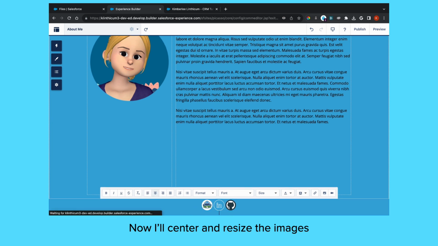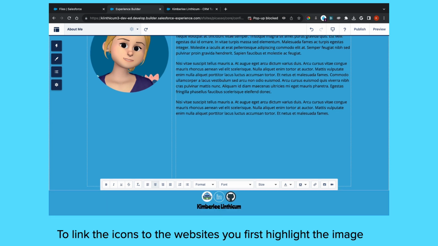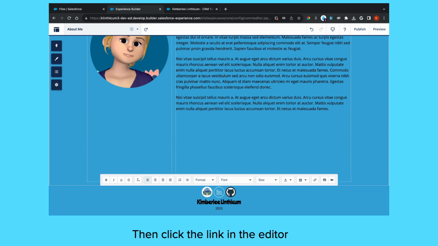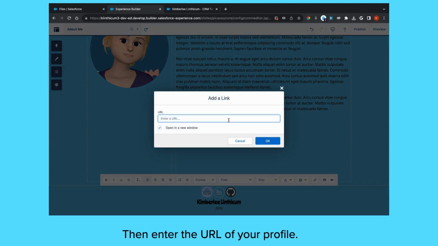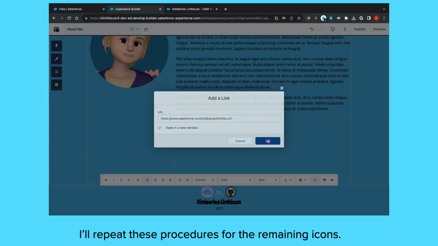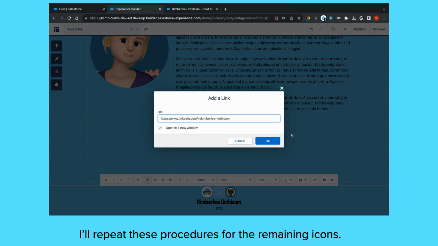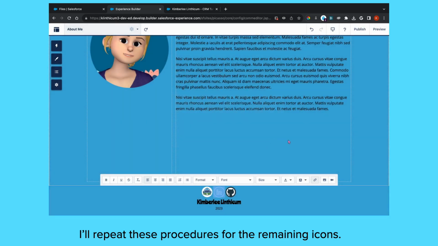Now the way that you link them to your pages is you just click on the image until it's highlighted, then click on the link in the editor, and add the URL here. So I will add my Trailhead Me, then do the LinkedIn, and then add my GitHub profile URL.